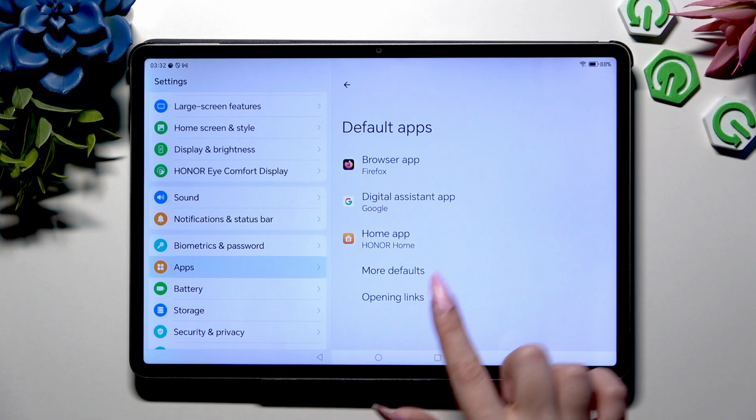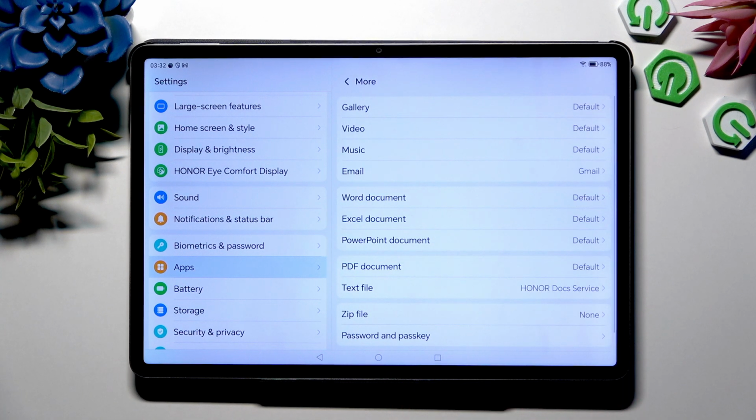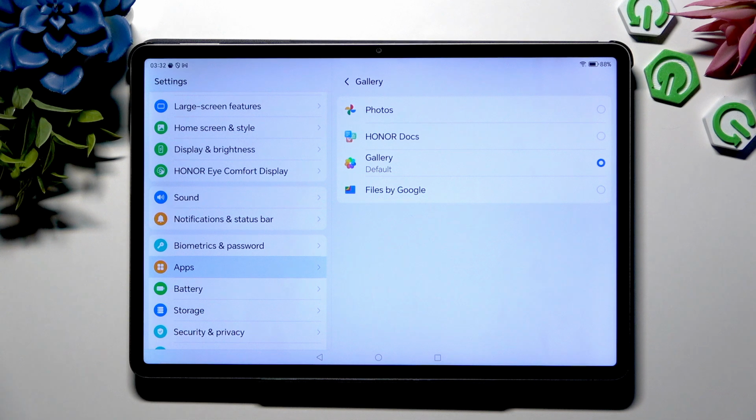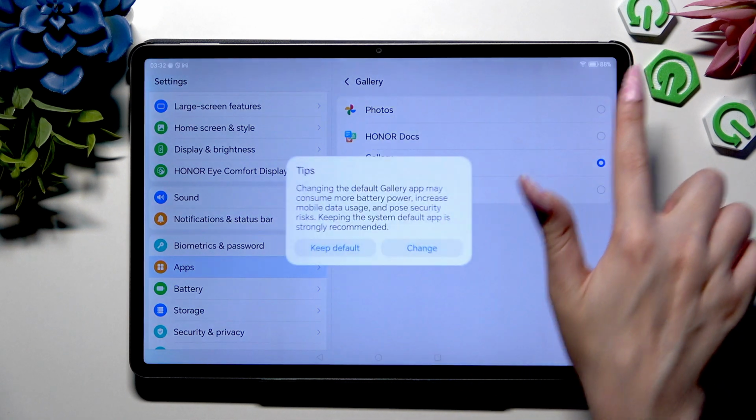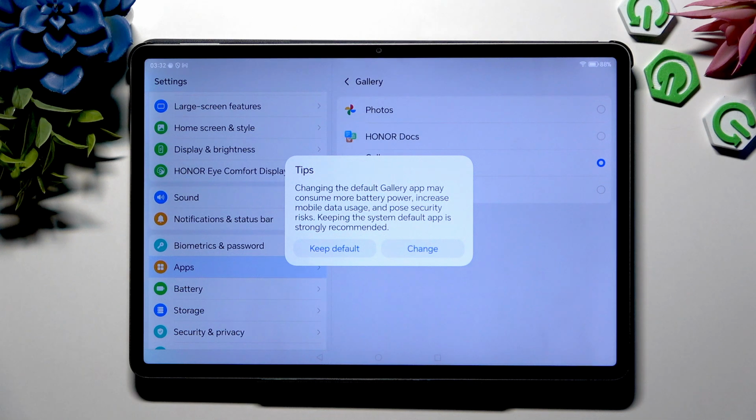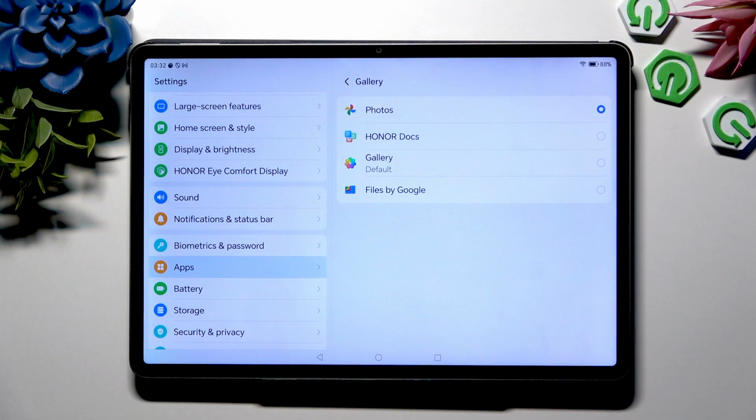If you want to select more defaults, click on one of those sections, like Gallery, tap on any app you wish to apply, and this time confirm your choice in the pop-up by hitting Change. When you're finished, go back.